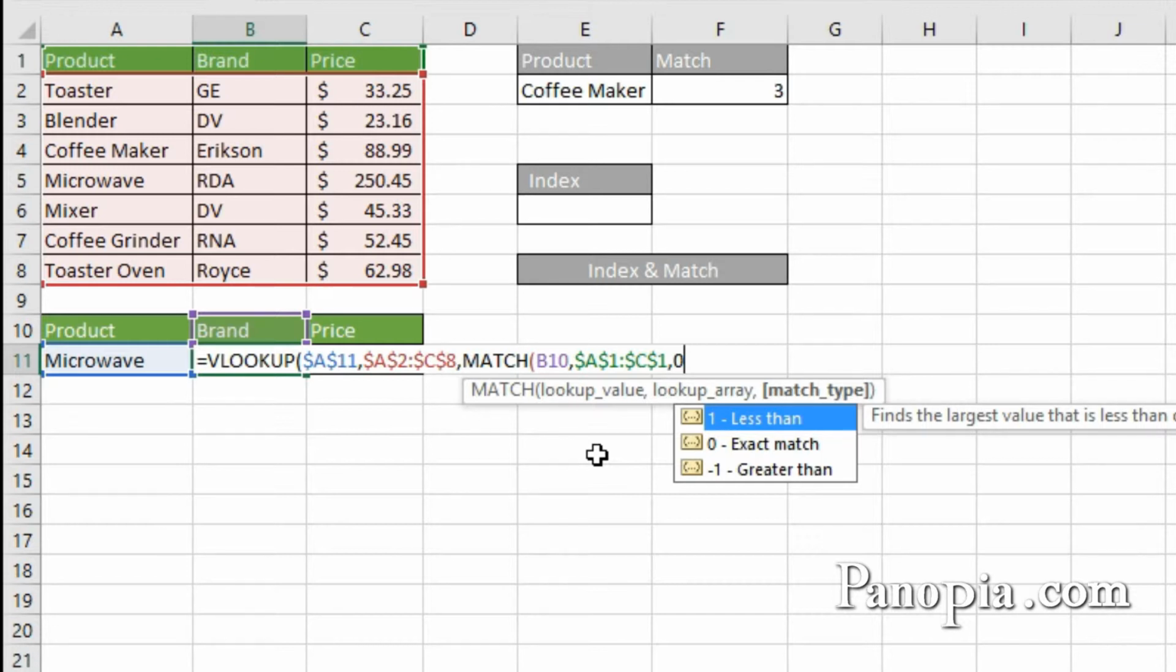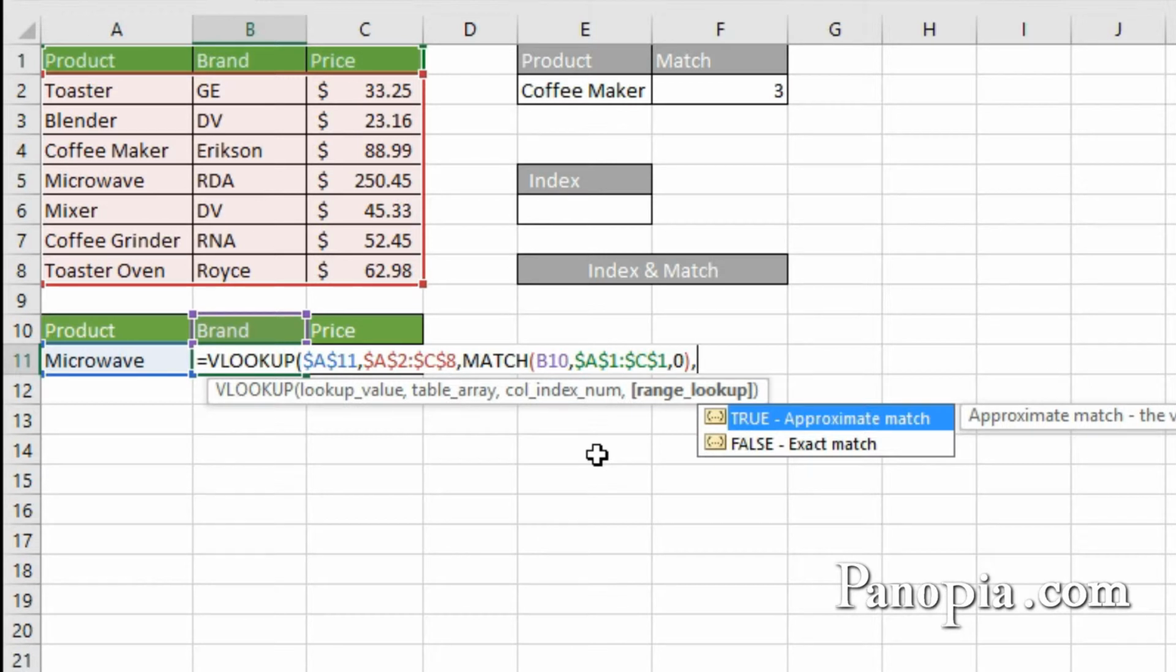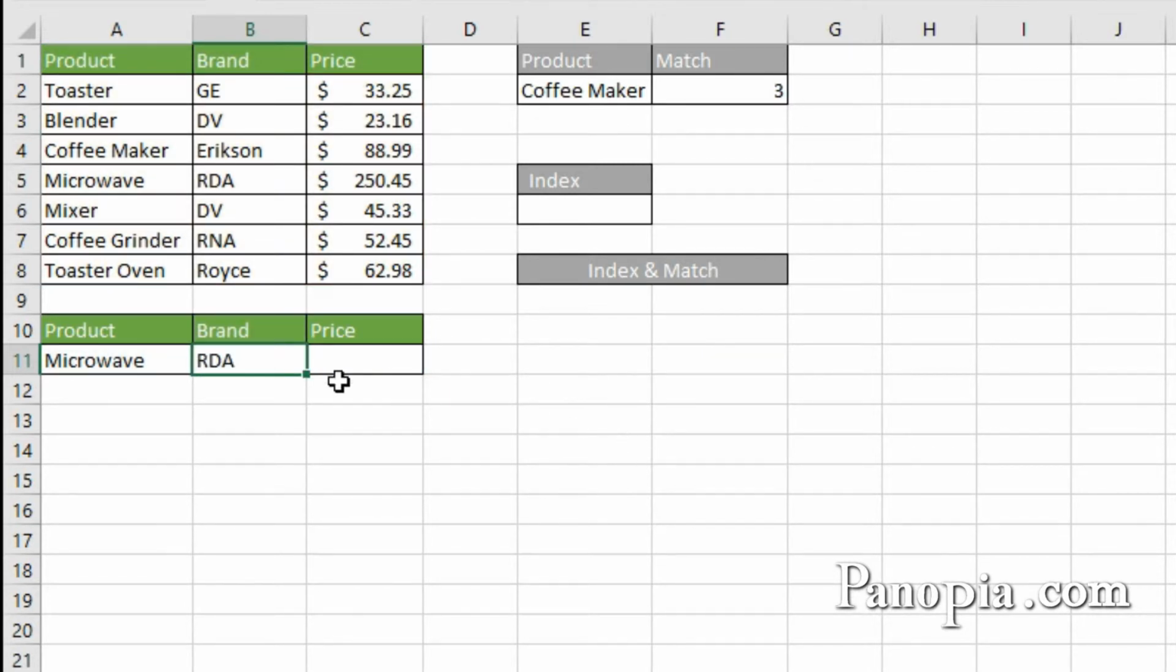Close the parentheses, then type a comma to get to the final argument of VLOOKUP. Range lookup is 0. The array is unsorted. Close the parentheses, then press Ctrl Enter. Now drag the fill handle over to C11. And there you go. Match gave VLOOKUP the index of the field headers. So as you can see, match can work with rows or columns.